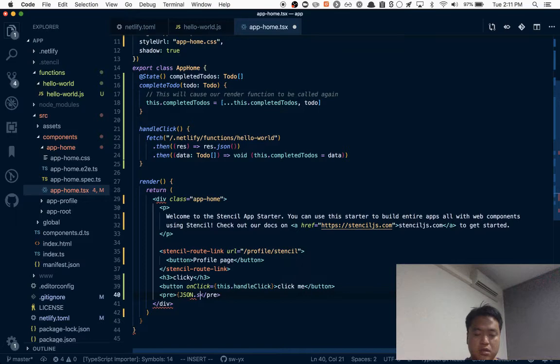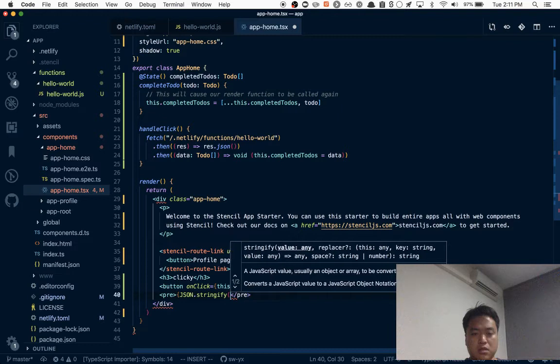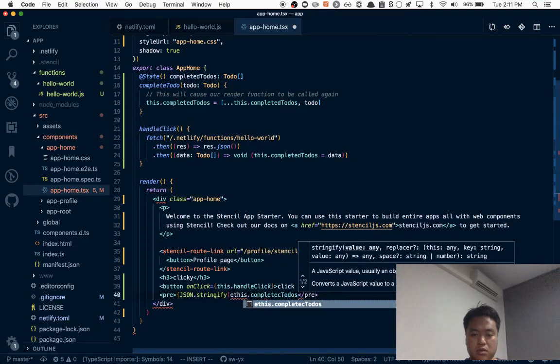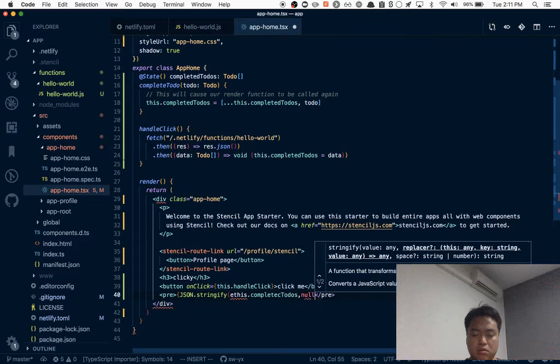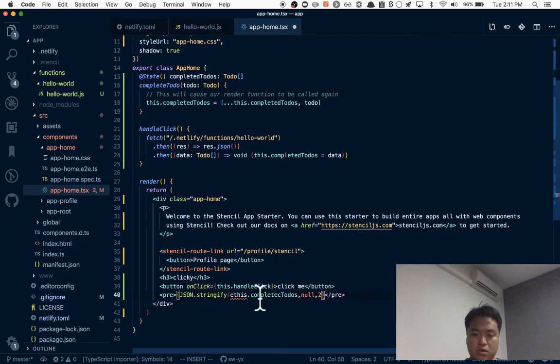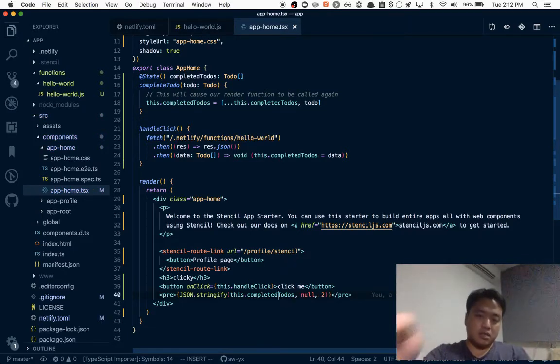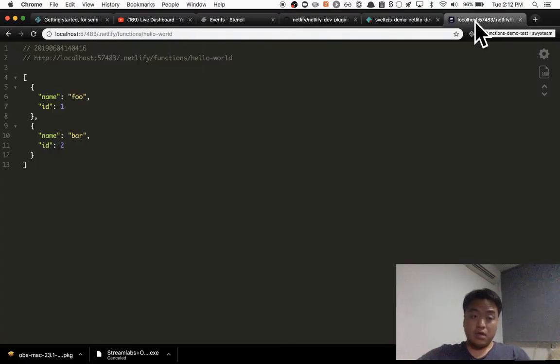JSON.stringify, state is... confusing. Okay, I'm not working. This is not like my desk right now. But hopefully that shows up somewhere.